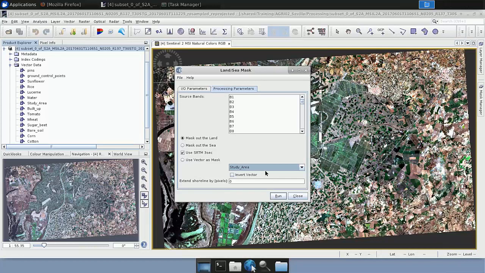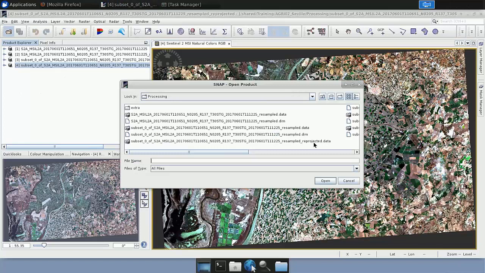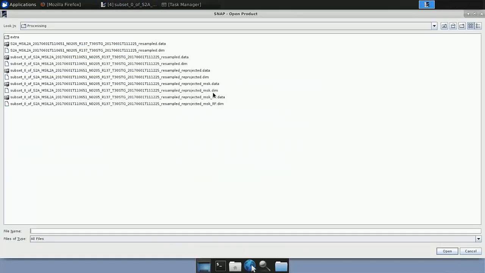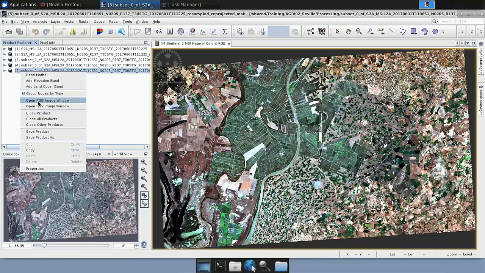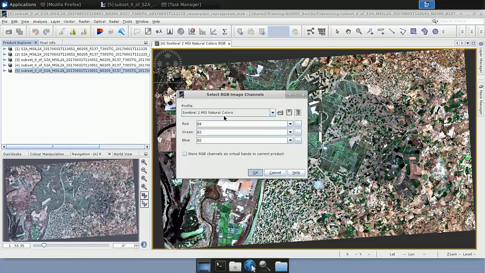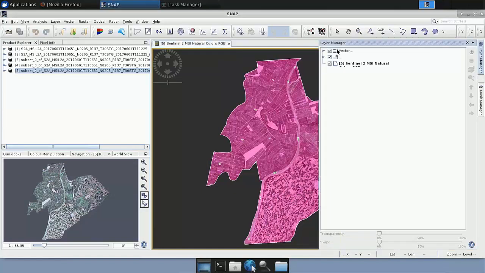So once you are ready with this, you can click run, and again the process will start. And again, I will show you directly the result. So let me open it again. This is the mask product, this one, open. And here product number 5, we can again go and open RGB, okay. So there it goes. This is the masked product. Let me again remove the vector data from the display.